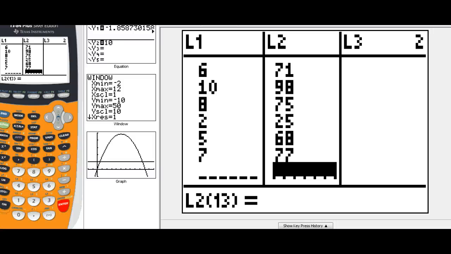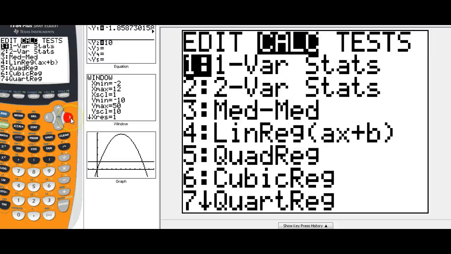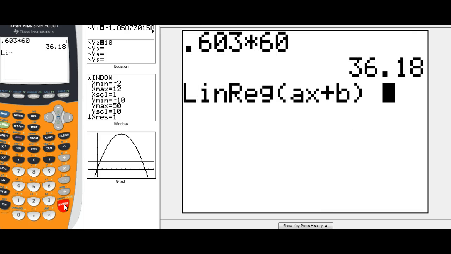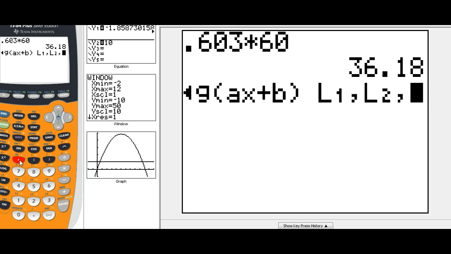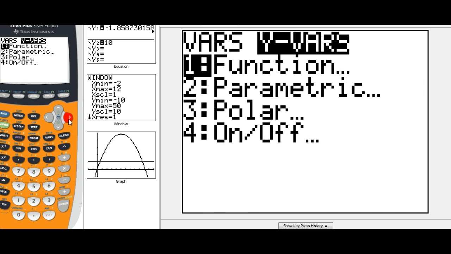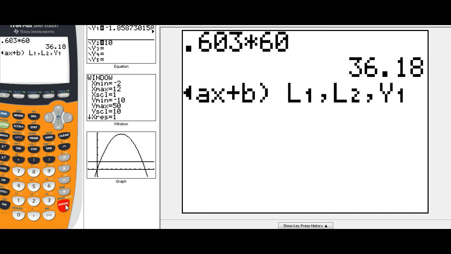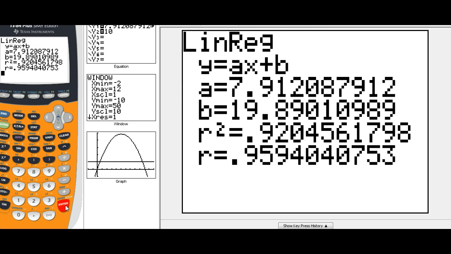So once we have it in our calculator, we're going to perform a linear regression. So go stat, calculate, and we're going to do a linear regression, number 4. All right, so you press enter. And again, we want it for list 1, comma, list 2. And let's store it in Y1 just in case we have to match the data. So variables, Y variables, function, Y1. Beautiful. Press enter.